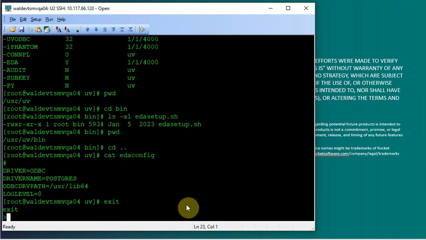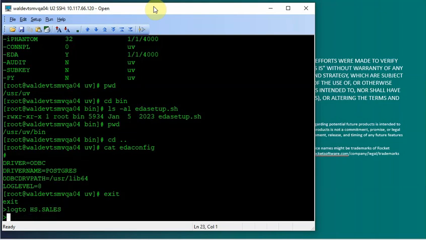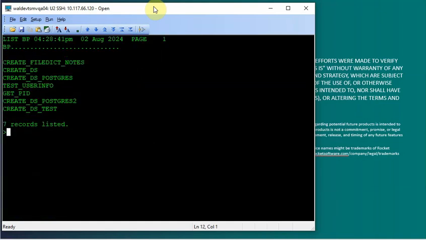So the next step will be to create an EDA data source. For an EDA data source, you can use the EDA Schema Manager tool, or you can run it from a BASIC program. So I can show you very quickly. So list. So a very simple one.